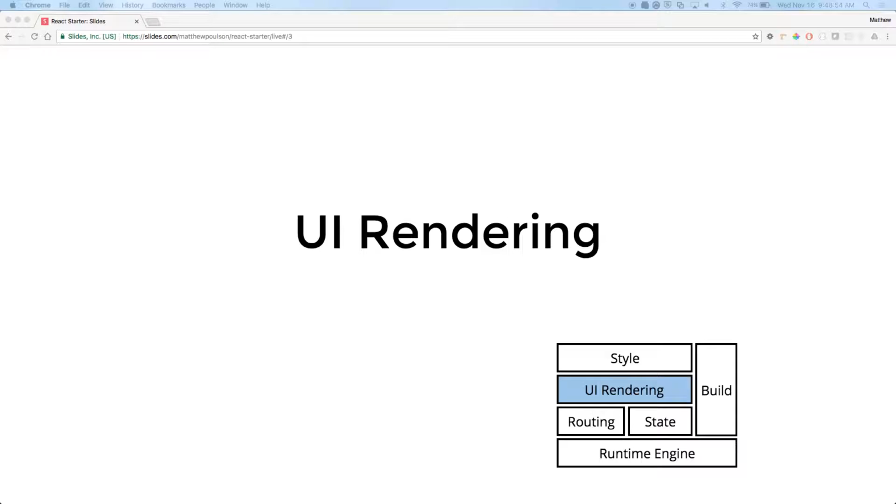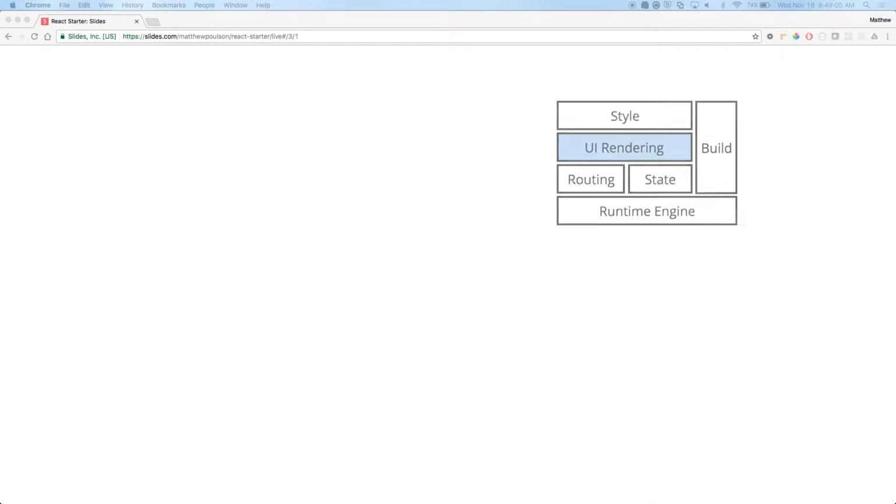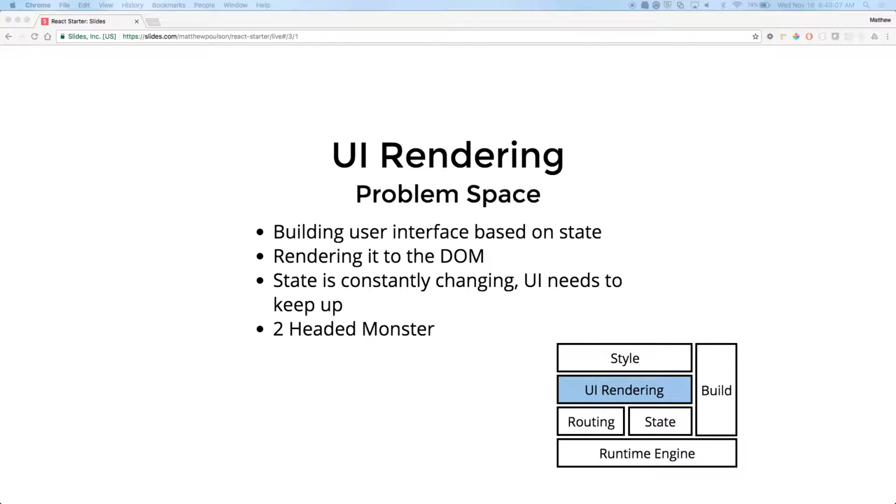Because things are dynamic, right? Our application needs to be dynamic and respond to what the user's doing. And so what is going to be rendered on the UI is going to be changing over time. Okay. So the basic problem space here is just building user interface, right? We're building user interface based on state. That is a very quick summary of what the problem is that we're trying to achieve, and then rendering that to the DOM. And now we've talked about some of the things here. So state is constantly changing, right? The UI needs to try and keep up with all the things that are happening, all of the different changes.